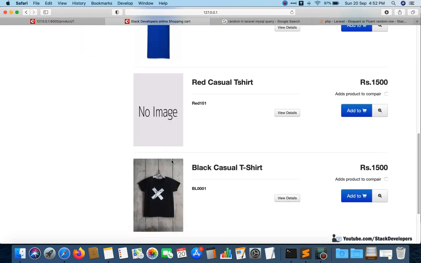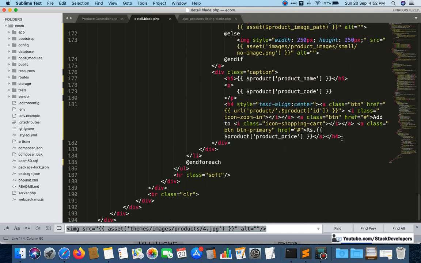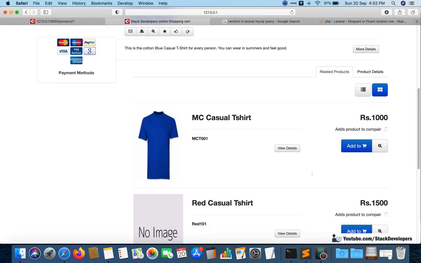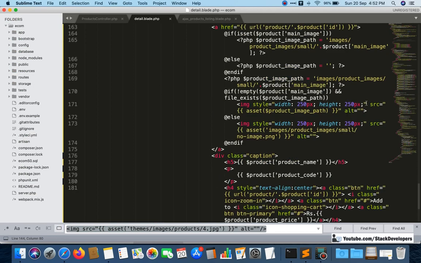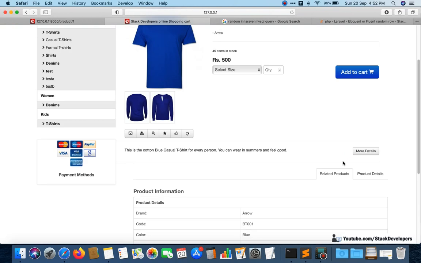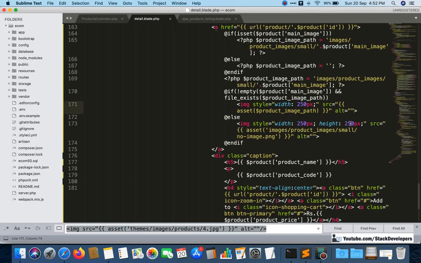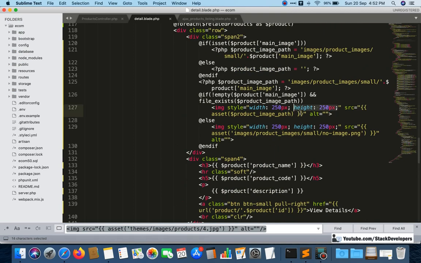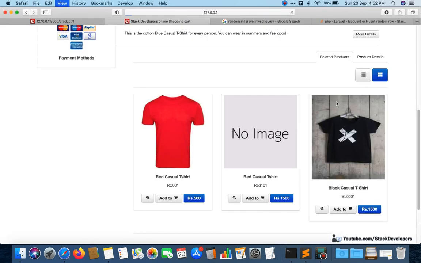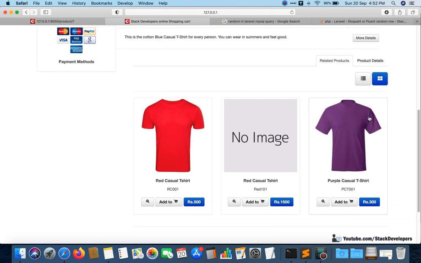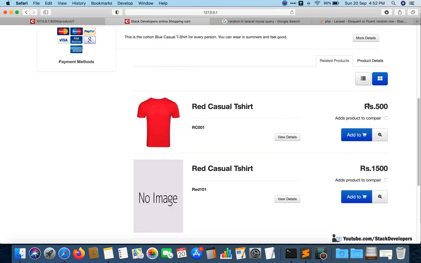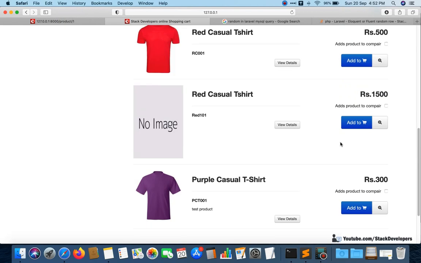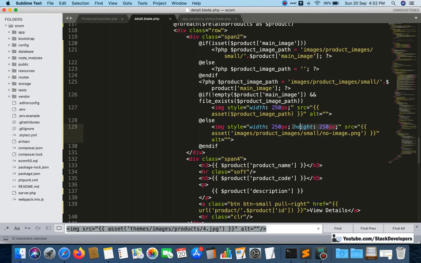Okay, so in this view you can see the images are not looking good, and you can remove the height from the images if you want. You can just display the width if you need to add the correct image size. No, this is not the correct one, and here height. See, now we are able to see different products. Okay, so you can check it out like this.